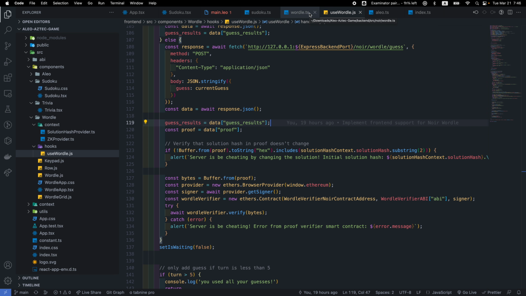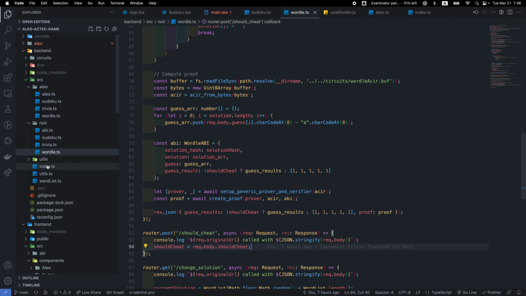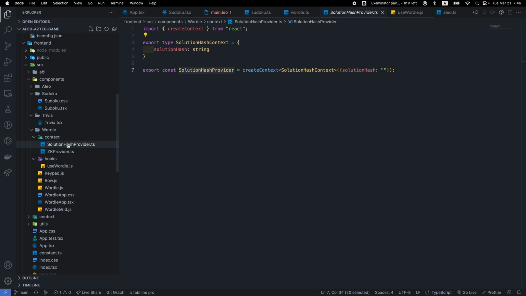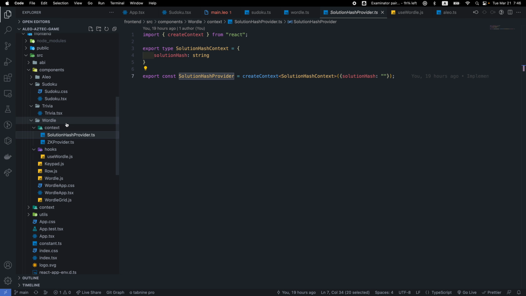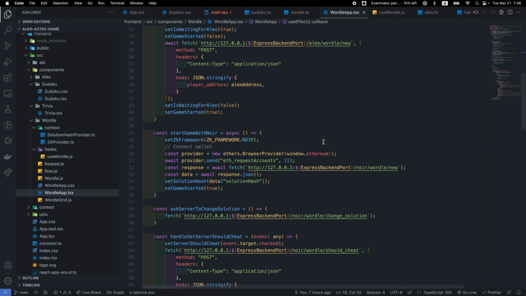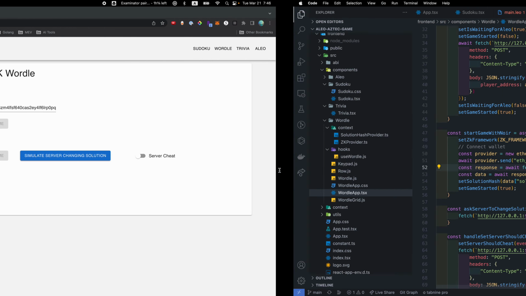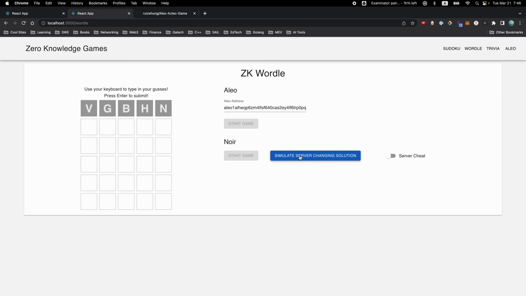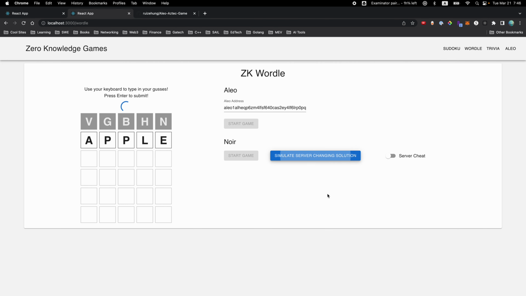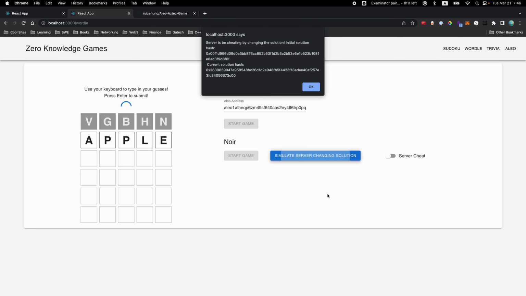When the client creates a new game for Wordle with Noir, basically it's saving a copy of the initial solution hash. So let's say the server tries to change the solution to apple, and let's see what the client does. Yeah, the client is yelling at you, hey, the server is cheating.